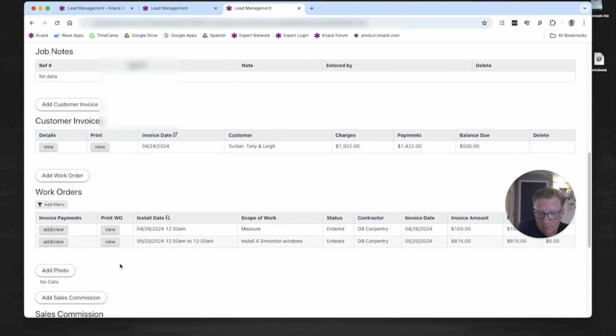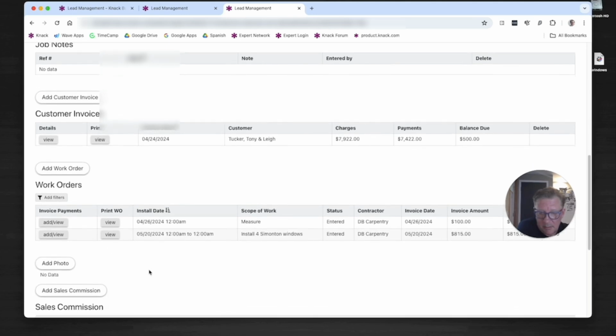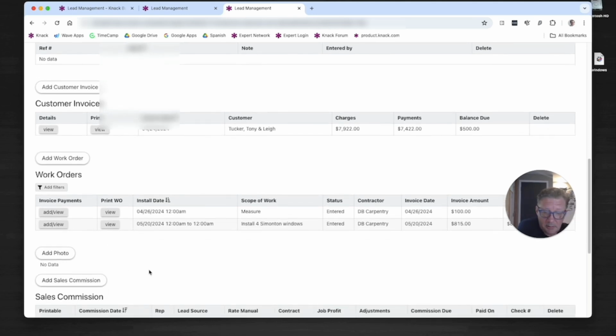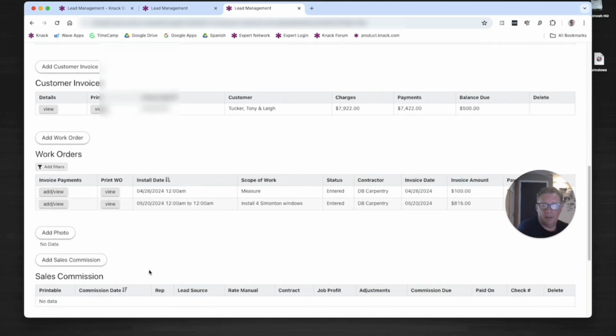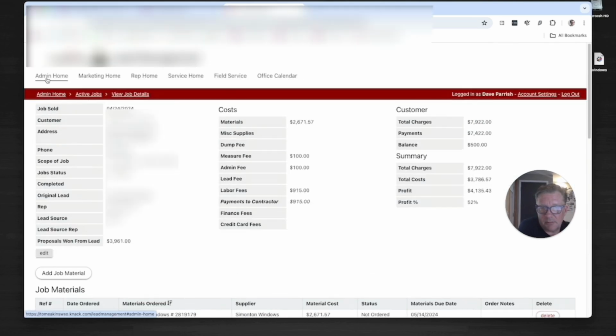They can add photos of the job. In this case, they didn't do it. And the final part, they're doing commissions. Each job that's sold, and once it's installed and paid up, the salesman gets a commission, and that's where they track these here. Let's go back to some general stuff. And these reps, I already talked about that.